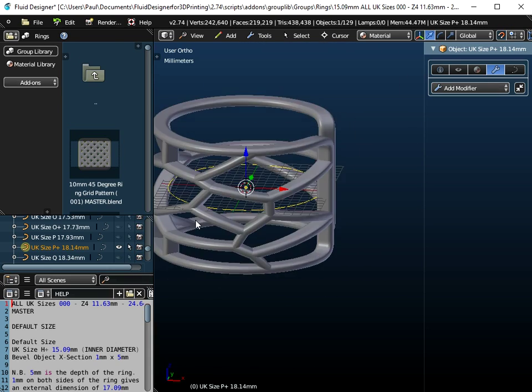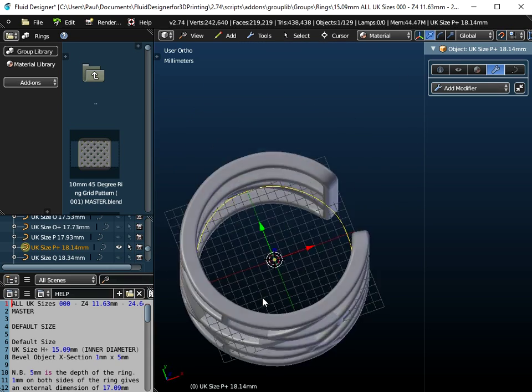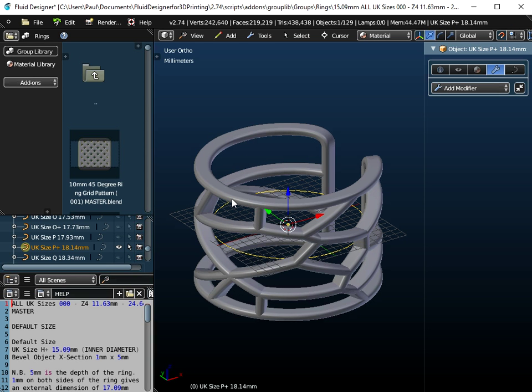Okay, so that's how you can create a Voronoi ring using one of our patterns, and you can size it to any size you want.